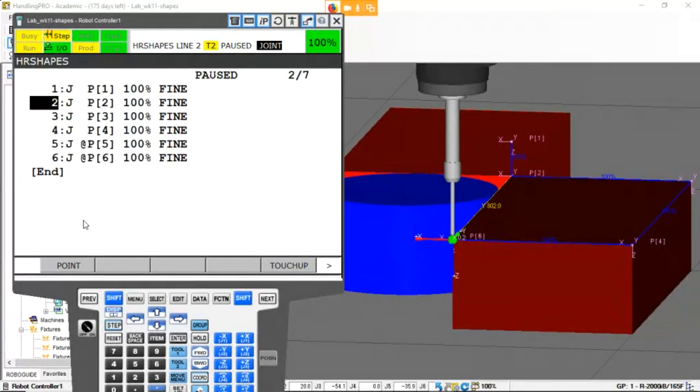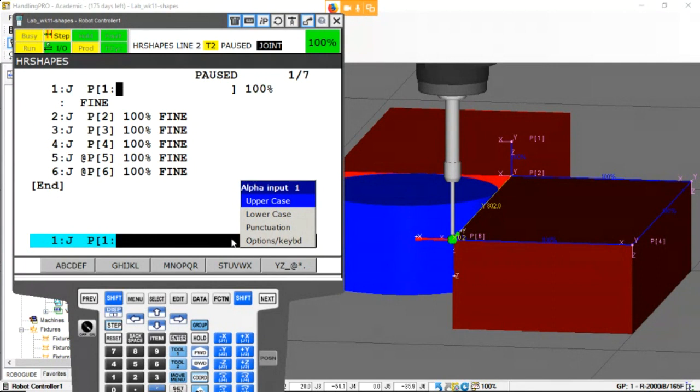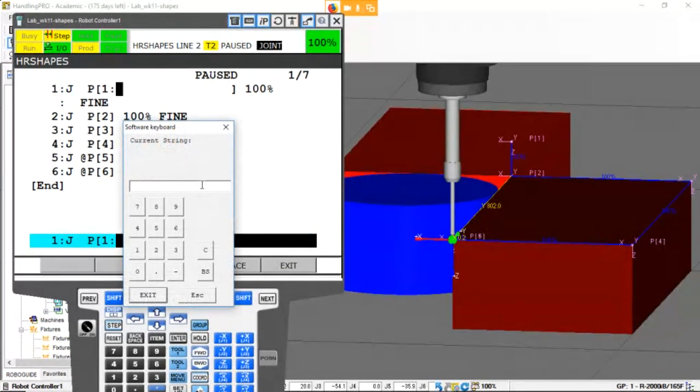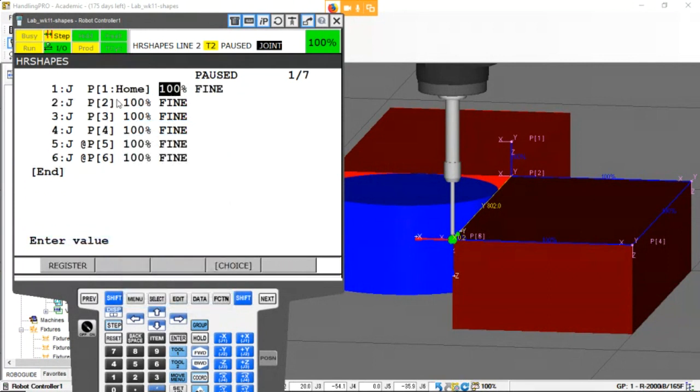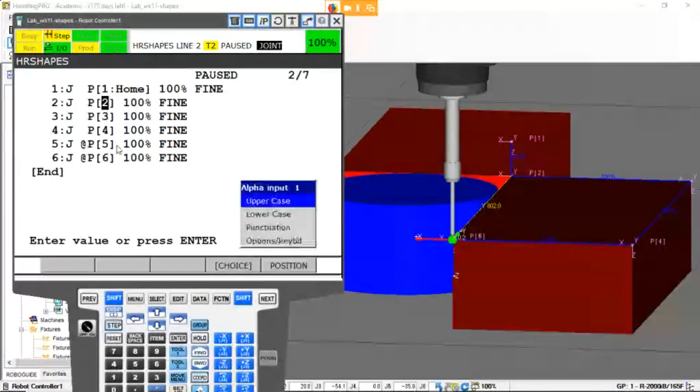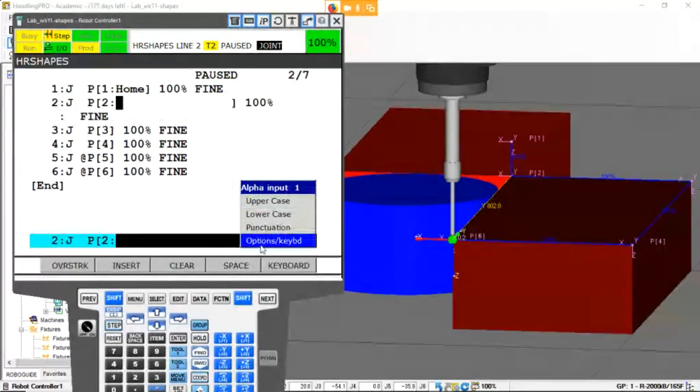Now this point, remember we can come in and label these. So I'm just going to label this one as home. I'm going to use a keyboard because it's much faster. So I'm going to label that one home, and I'm going to label this one origin.